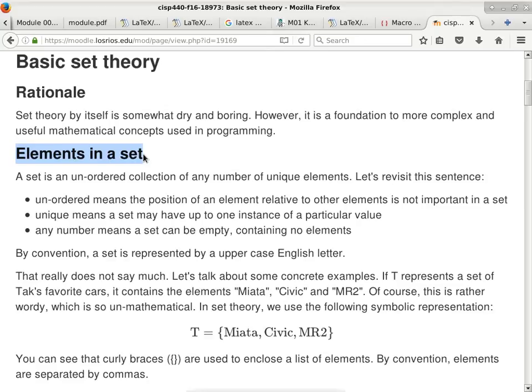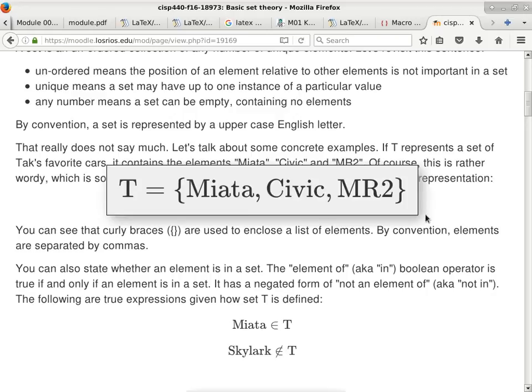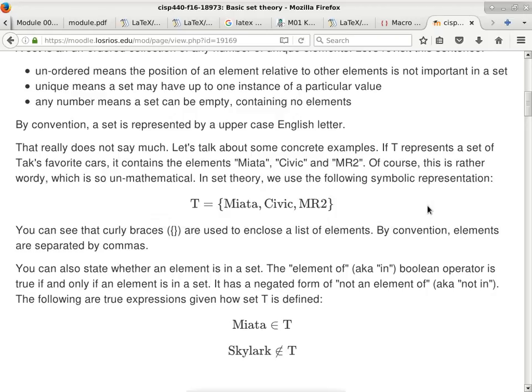So if a set is a container, elements are basically things that are contained inside a set. In this case, let's talk about set T. Uppercase T is a set of cars that I like. I'm not going to be specific about model year and variants and stuff like that, just so that it stays simple. So let's say that I like these 3 kinds of cars: the Mazda Miata, Honda Civics, and Toyota MR2s.